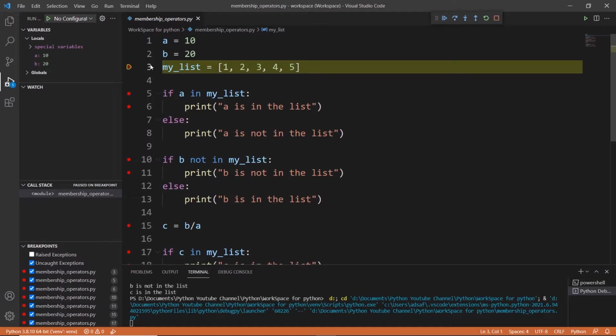As you can see, line three is highlighted with the yellow color. That means this is the line where our debugger has stopped. And you can see that there are different panels here. The first one is the variables panel, the second one is the watch panel, and the third one is the call stack panel. Once you start the debugger, these are the different options and controls that you get. So let us see what happens here.